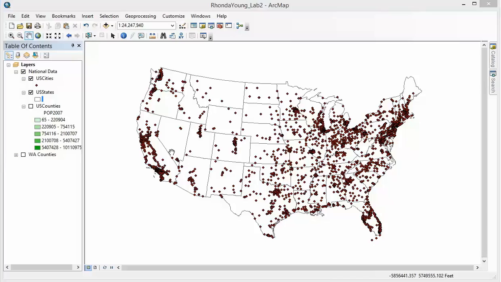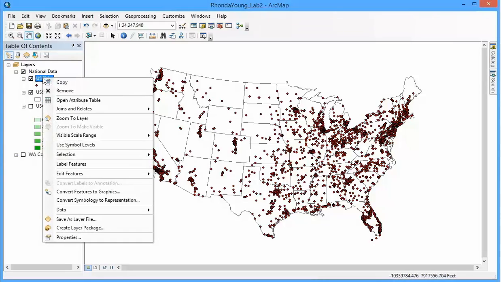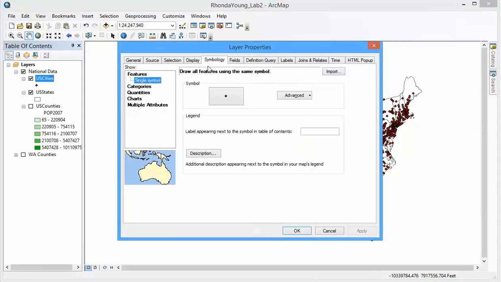So similar to a choropleth map where we use color to display the magnitude of a particular variable, in this case we're going to use a symbol size to display the magnitude. So over on U.S. cities, we're going to do properties and bring it up, and under symbology. These are point data, so it's defaulting to that single symbol, and it's showing up as red or whatever the default is for any particular computer. I think everybody's are set up the same, but you might have a different color.